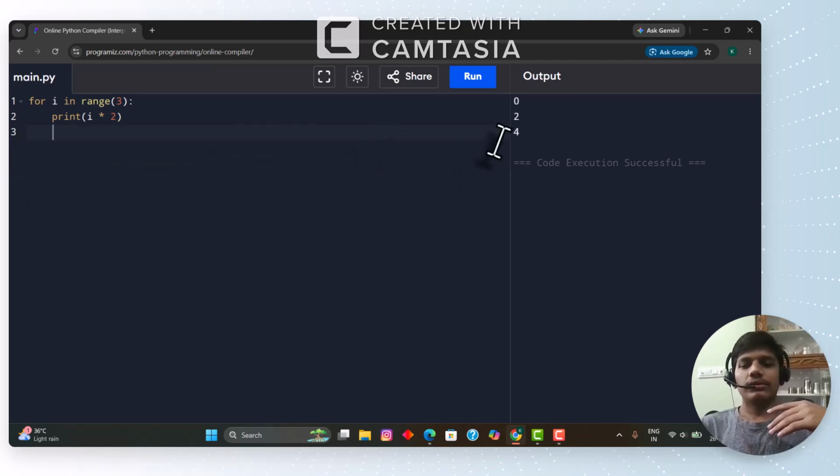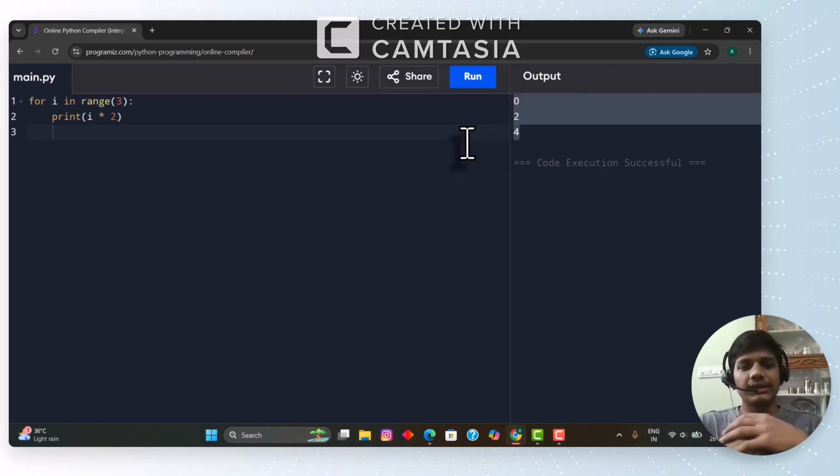Like we already discussed, you have to know how to set the range and what we have to write inside the for loop, so we will get the correct output.